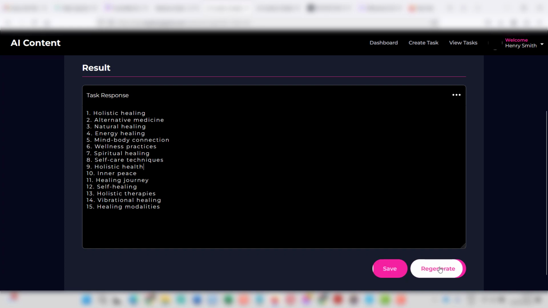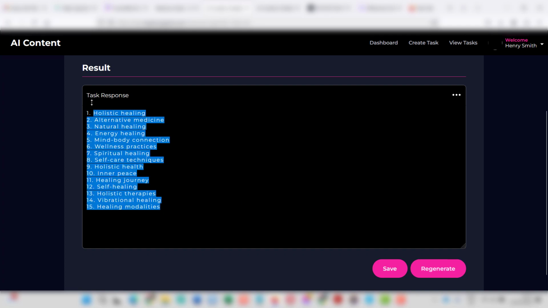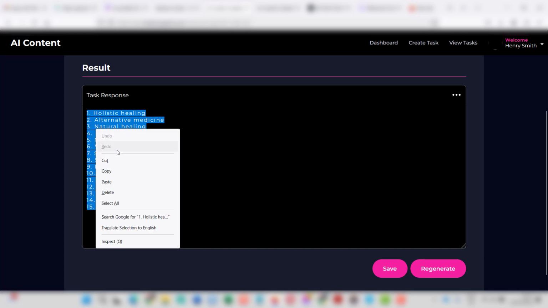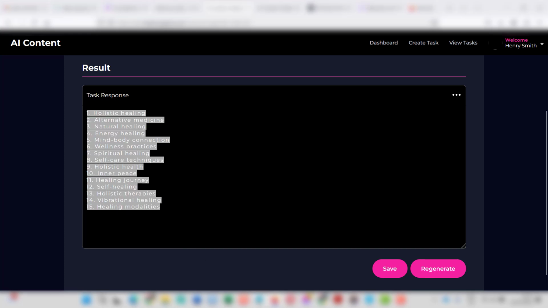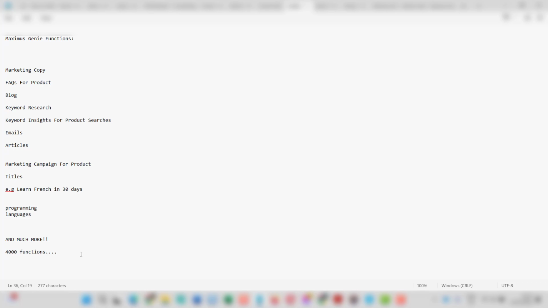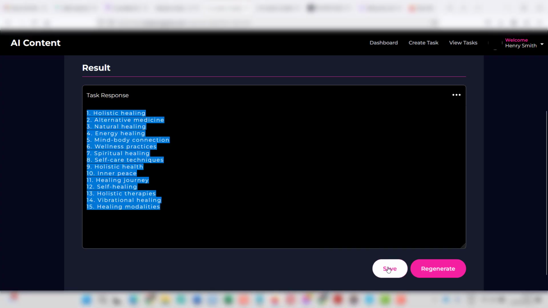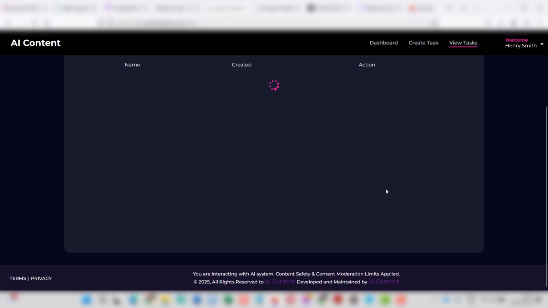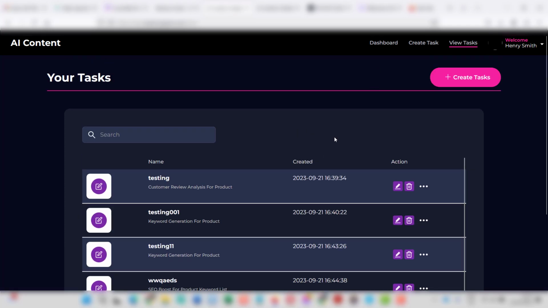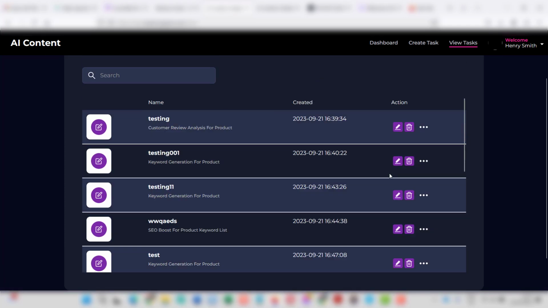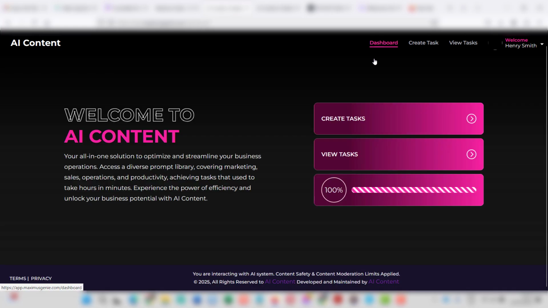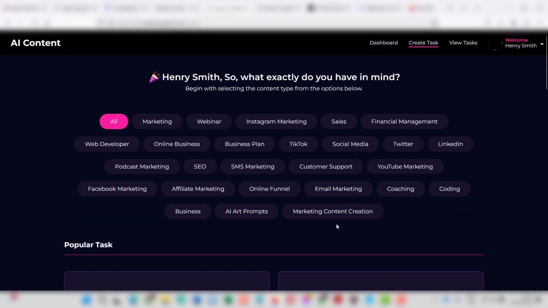So this is an example. You can regenerate, which means you want to generate the search again. For example, I'll save this. I'm going to copy this to my little notepad here. I could save it for later if I want to use it at some stage, and then go back, and it will be in the tasks somewhere. I've got many tasks down below. But let's go back. Let's do something else.